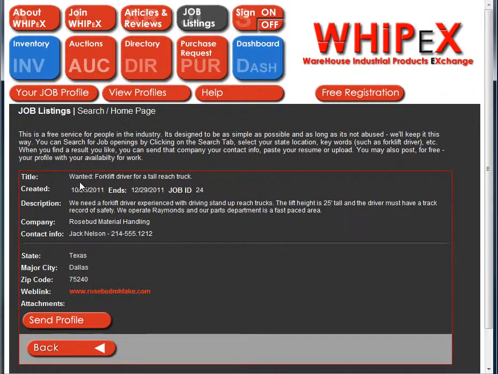Note that you will see the job posting's title, when it was created, and when the job will be filled, the job ID number, which you can use for future reference. The description is all the details about the job opening. The company will be shown here if the company so chooses. Sometimes a company will keep its name private.